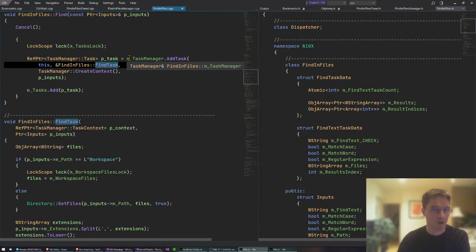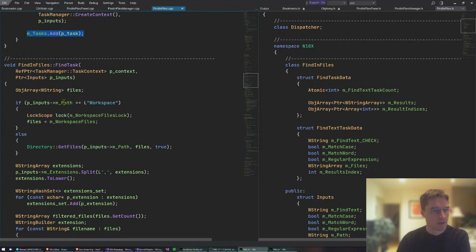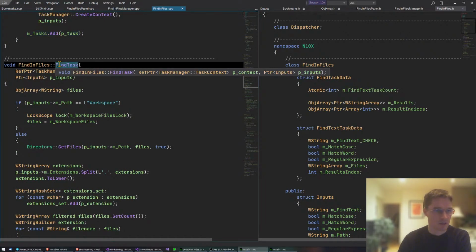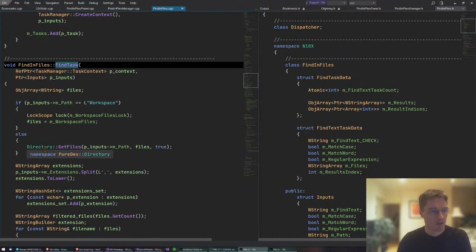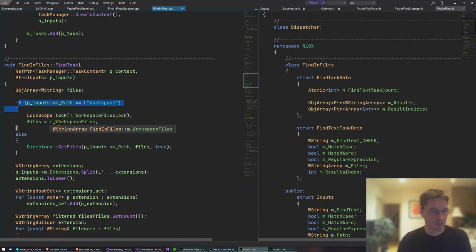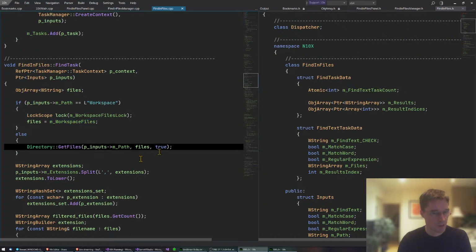I try and do that when I'm kicking off a task. I try and keep the function just below it so that I can see, obviously it's easy what it's doing. And obviously it adds tasks to the task list. So what this initial task does is it literally just goes through and gets all of the files recursively from the path, because that can take a few seconds. So it has to be asynchronous. I couldn't do this on the main thread. Or if it's just the workspace, then just use the workspace files. If not, call directory get files recursive, true.